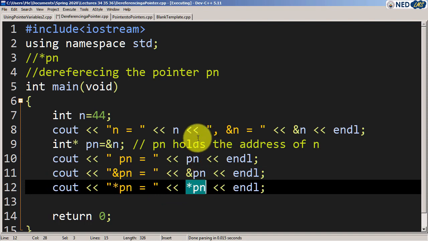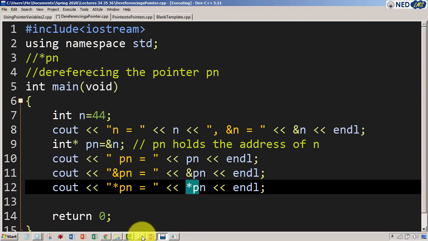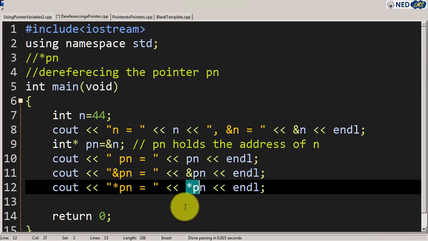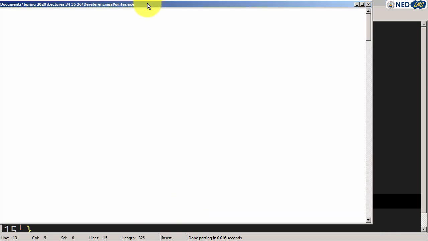So we are using the dereference operator, and essentially we can say that star pn is an alias for n, and they both have the value of 44. If you are using this star pn, that means we are saying, look, use this address and go to whatever location it is pointing at and print whatever value is stored over there. So if I write star pn, I'm actually using this address to go to this location, and whatever is stored at this location, I'm going to print in this cout statement. So let's see what we get.